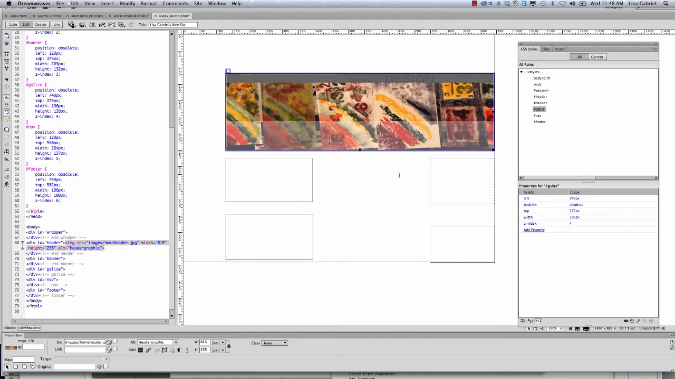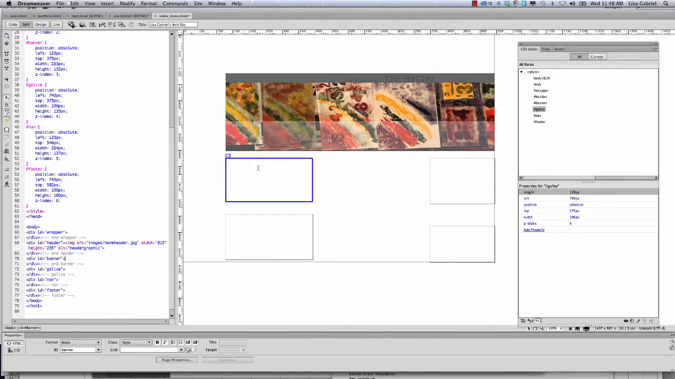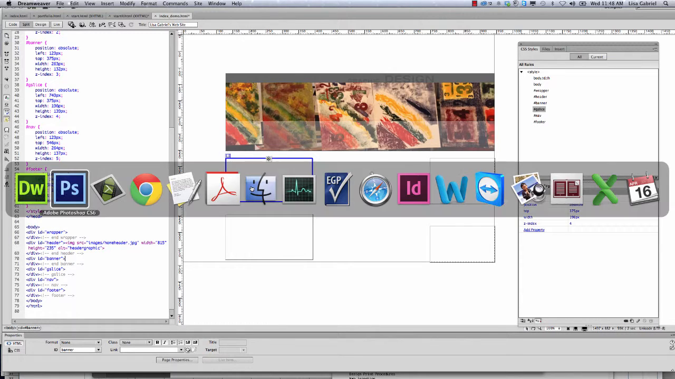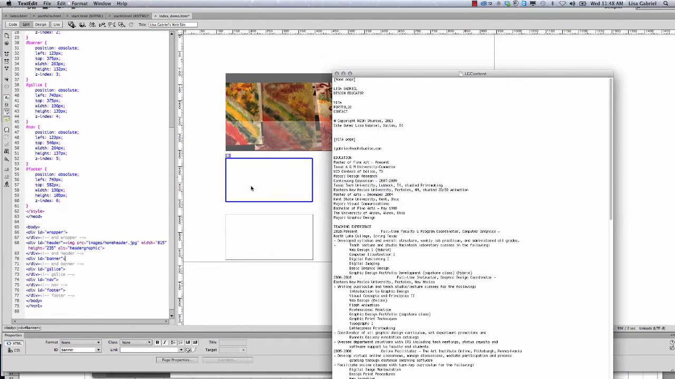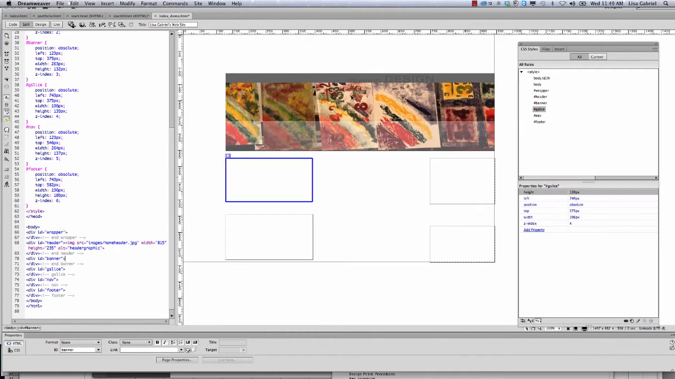And notice that since I've already adjusted my division to be the exact same size as that header graphic, it just sits right in place exactly how I'd like it to look. Looks good. Now this division over here is going to contain text. So I'm going to go out to that text document that I've told you need to have, grab the first amount of text, which is my name and title, copy it, and come over here into this division and paste it in.